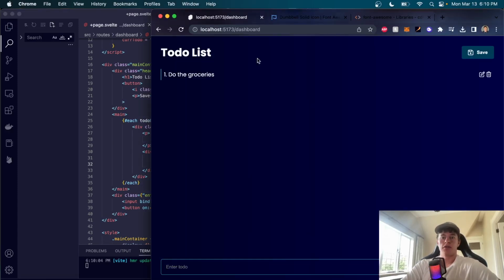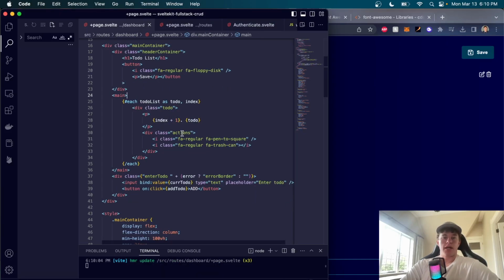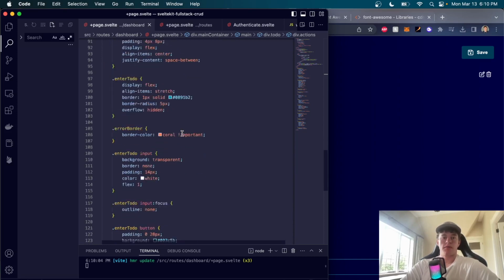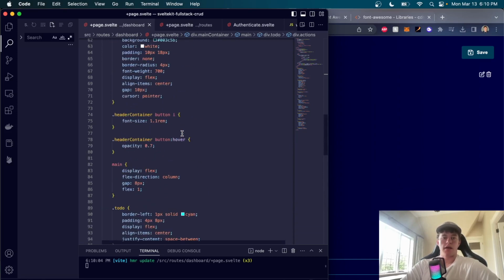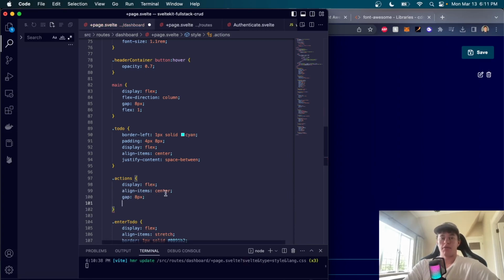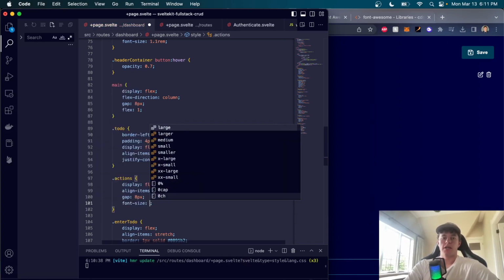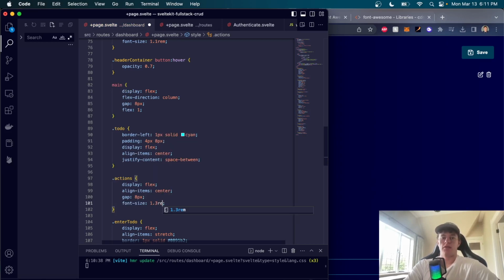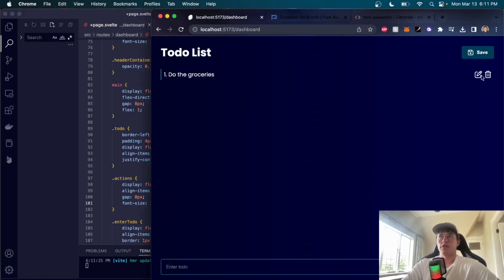So if we come back into our document, we can see these 2 little icons. We're going to want to spread them out a little bit. And we can do that by hitting this actions block just after our to-do. So we'll say .actions, we'll give that display of flex, align items center, we'll give it a gap of 8 pixels. And after giving it a gap of 8 pixels, we'll just give it a font size of maybe 1.3 rem to boost up their font sizes a little bit.